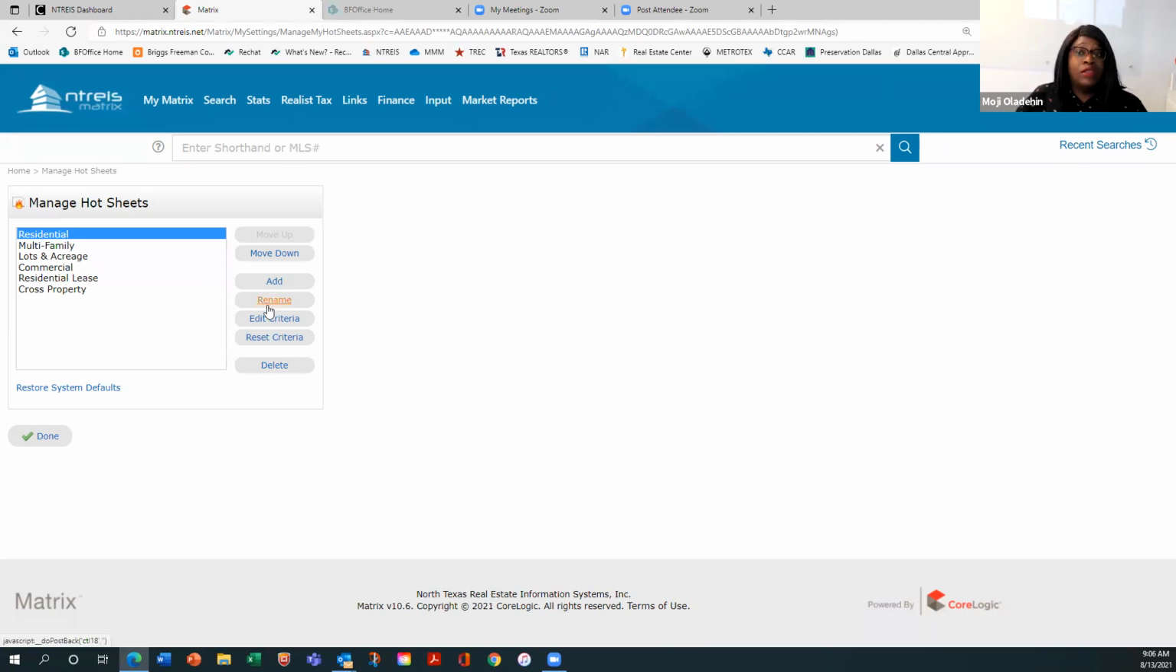You can rename any of the hot sheets. You can edit the criteria. So if something changes and you're searching for an area and you want to expand it or narrow it down a little bit for a specific client, you can do that as well. And then you can reset the criteria.